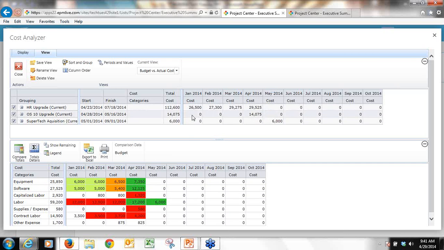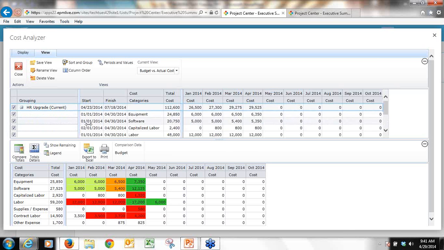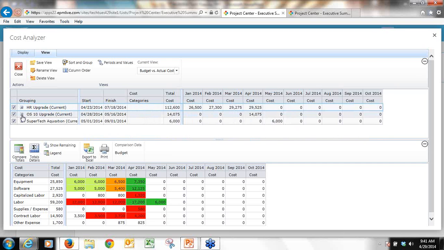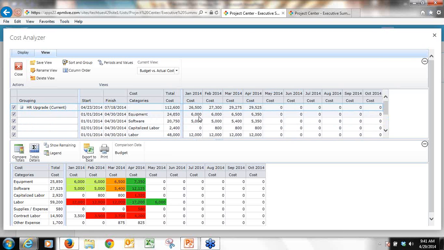So you'll notice I don't have anything in January for Upgrade or SuperTech. But out until April, it starts to collect for each additional project here. So if I expand these, here I can see for equipment in January, I have $6,000. If I collapse that and expand this, I can see that there are 0 values for equipment. So that $6,000 under equipment is the same number as down here. So whatever's selected up here will render down here as a total. If I deselect a project that does have values on it, those values will be removed from below.